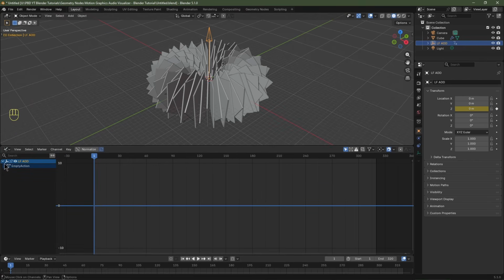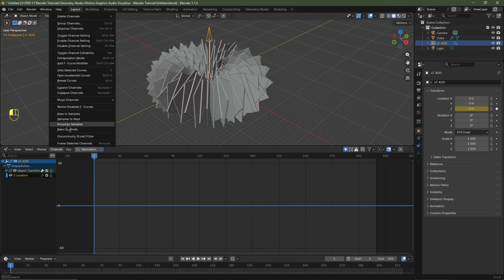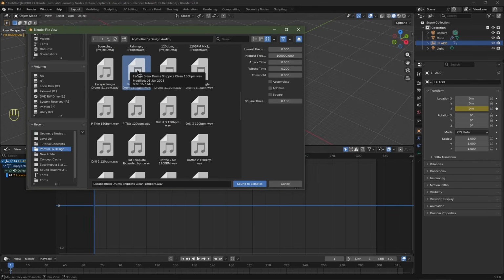I'll expand the empty action. I'll expand the object transform, and I'll select the Z location keyframe there. I'll then navigate to channel, and I'll select sound to samples. Navigate and select your audio track. Again, I'm using Escape Break Drums Snippets Clean 180 BPM.